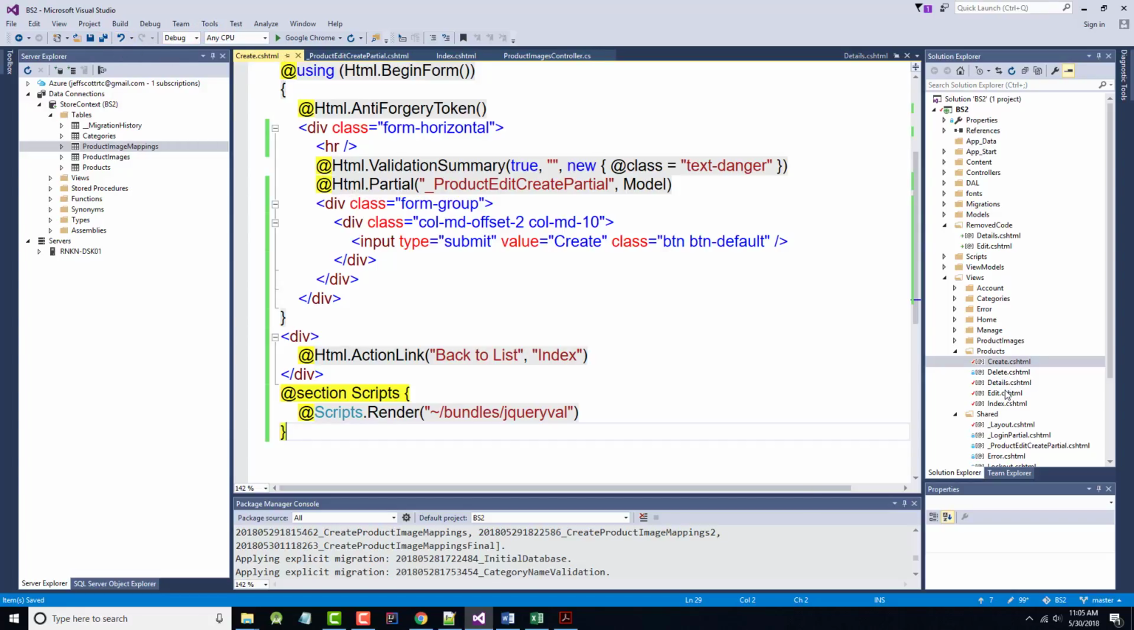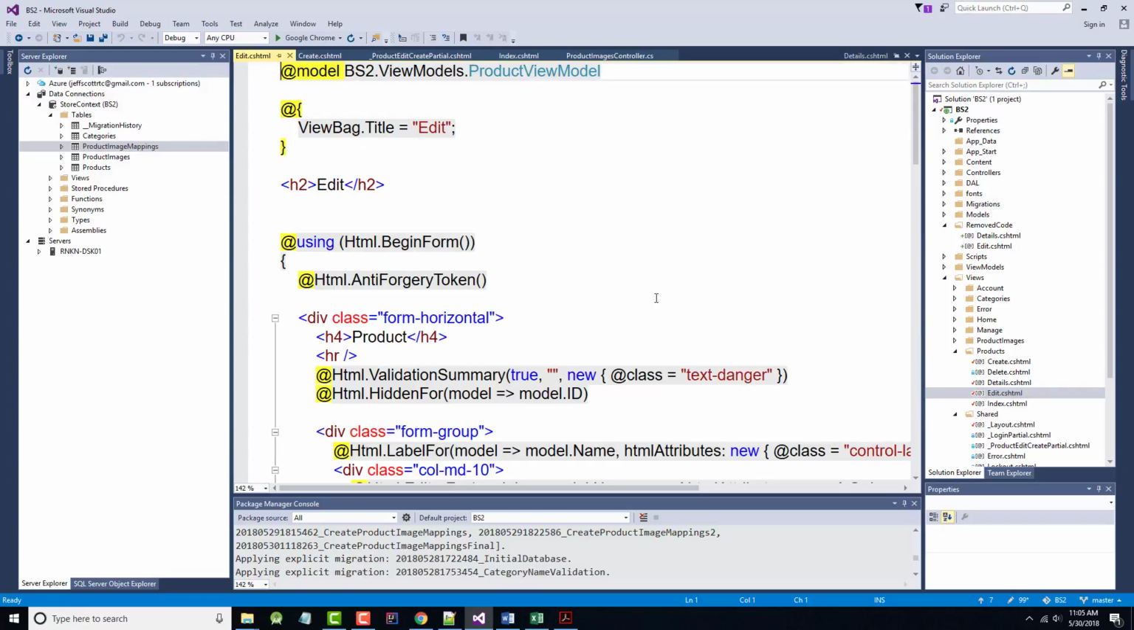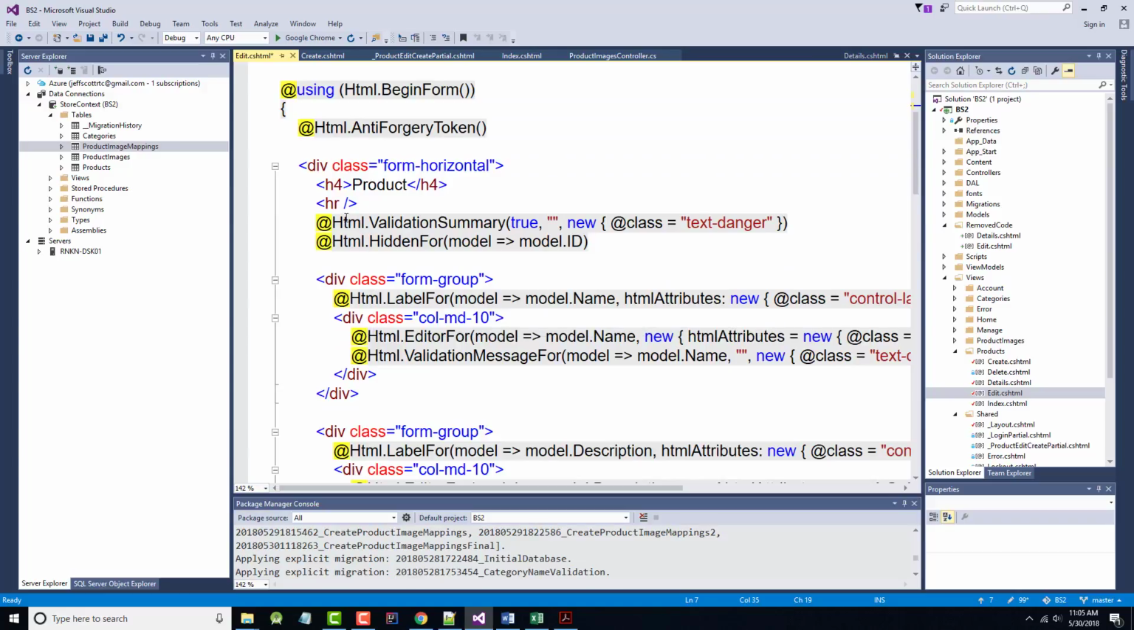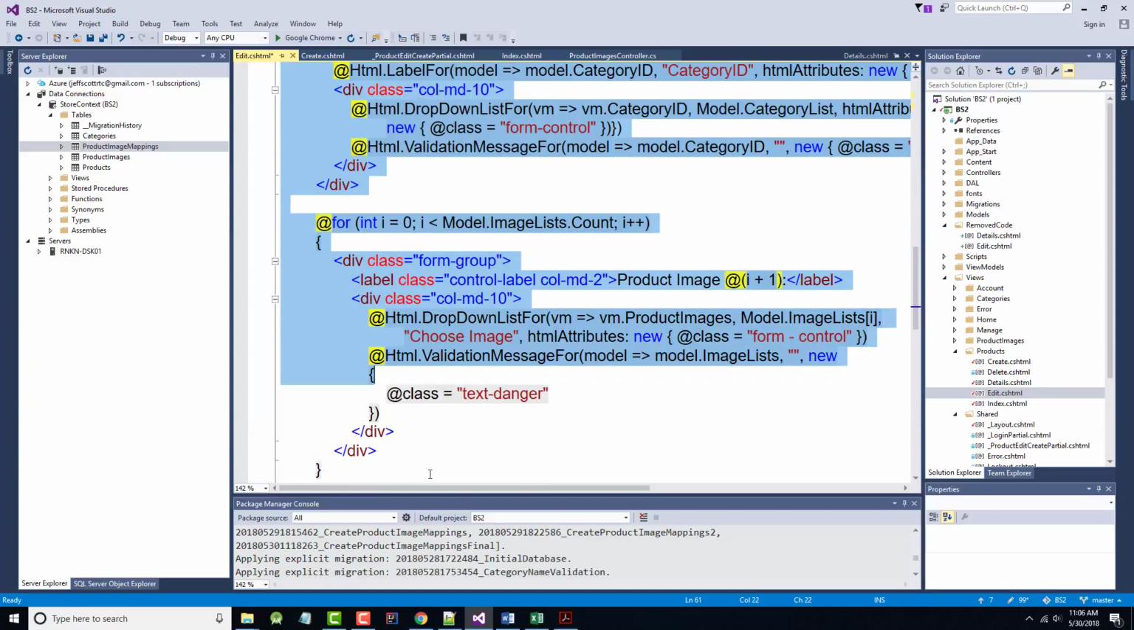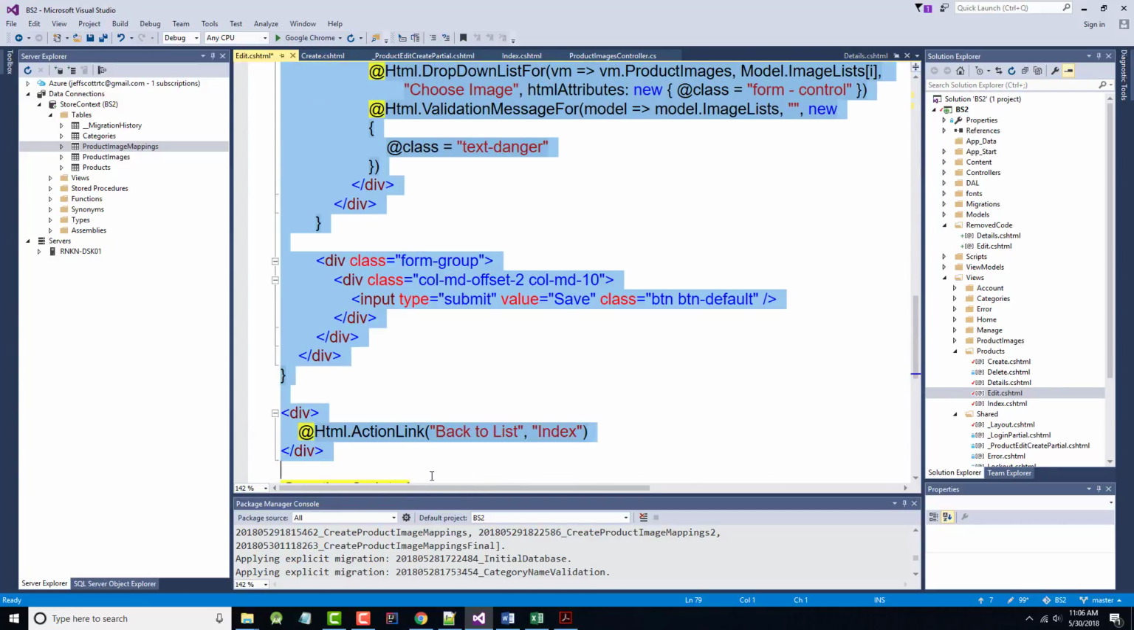Alright, let me bring up the edit, which should now say here Edit Product. And this should say add ViewBag.Title. Alright. Again, after the summary, we can virtually remove everything else that's in here, and I'll copy the other stuff over.